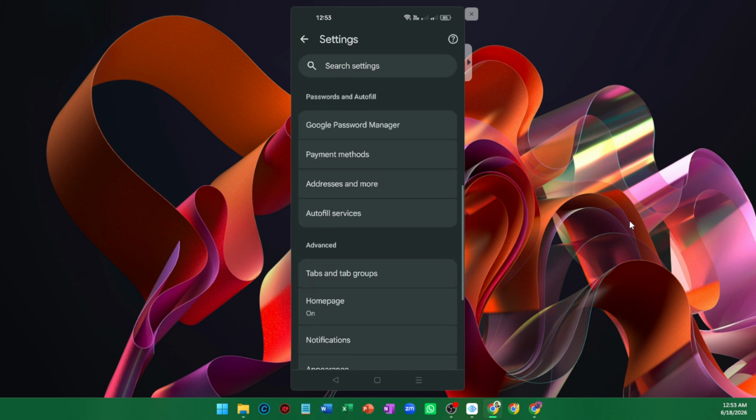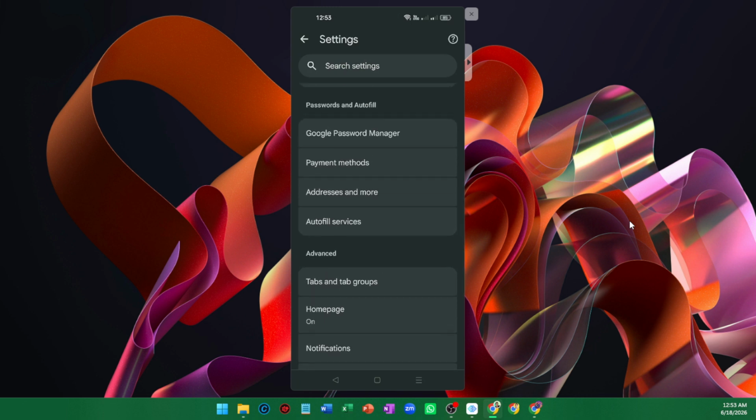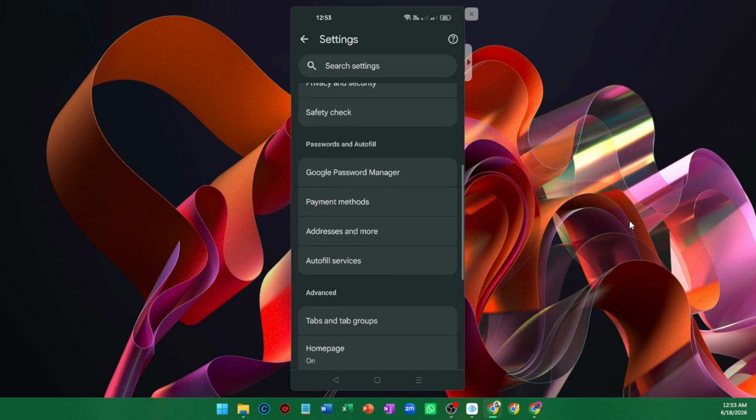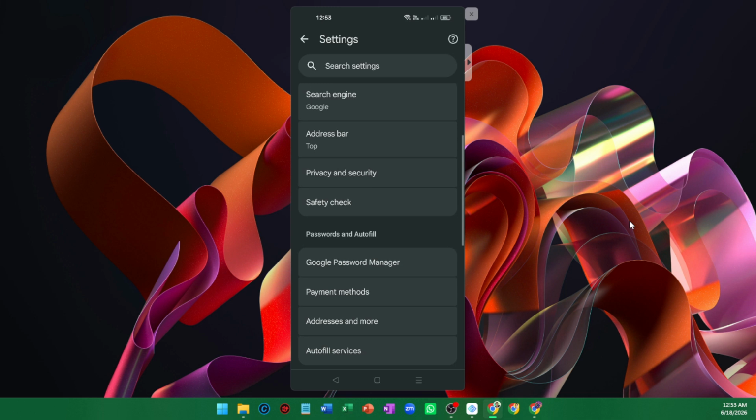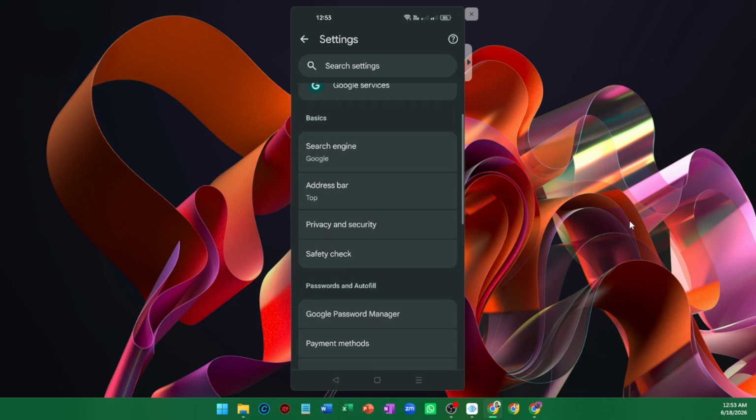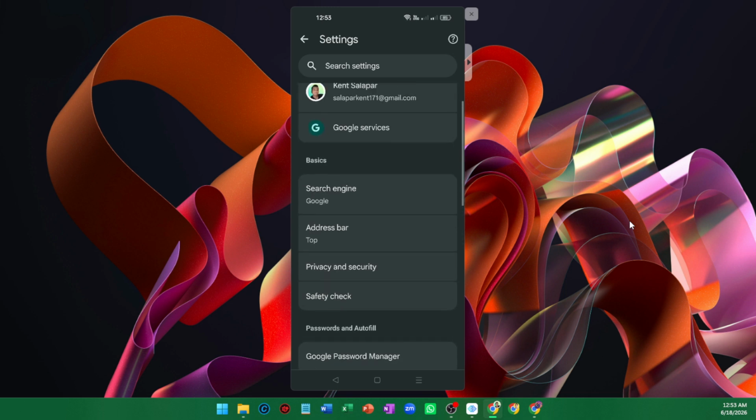Now tap your account at the top of the settings screen. In some versions of Chrome, this may show your profile area instead of a visible name, but it will still appear at the top and represent the account currently signed into Chrome. This is the section where you can manage account-related options.